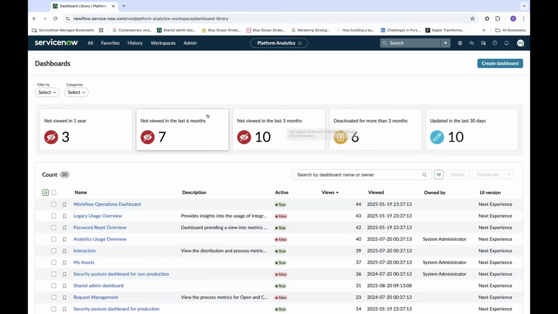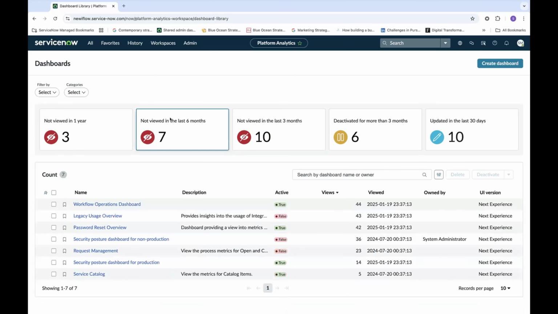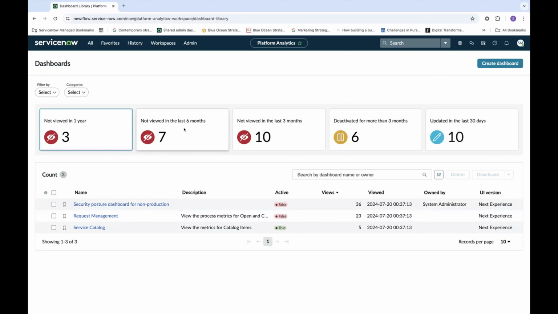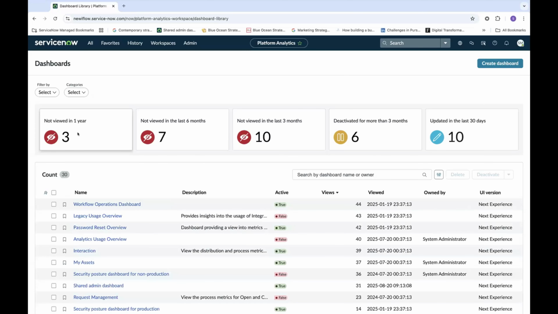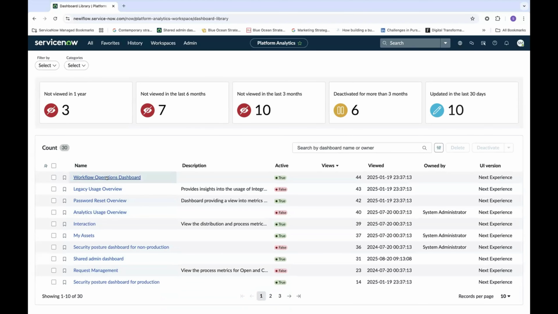So we have these additional insights for analytics managers, and not only that, but when clicking on one of these scores, this will be reflected in the list below. So if I click on what has not been viewed in the last 6 months, these dashboards will be shown in the list below. So you'll see you have 7 dashboards that have not been viewed in the last 6 months. You can obviously switch between scores, compare them, or to remove one of these filters, you can simply click on it again and it will be removed and show all the dashboards.